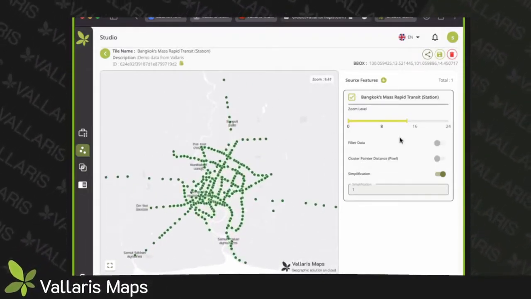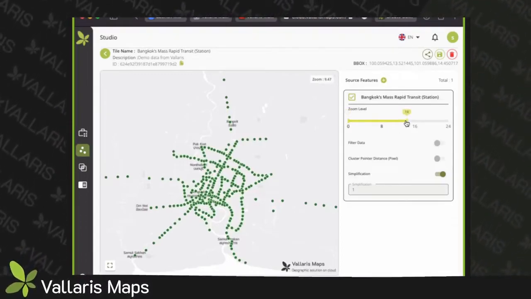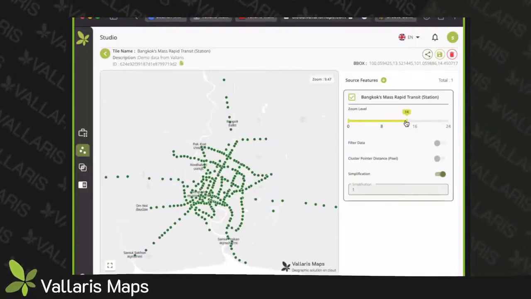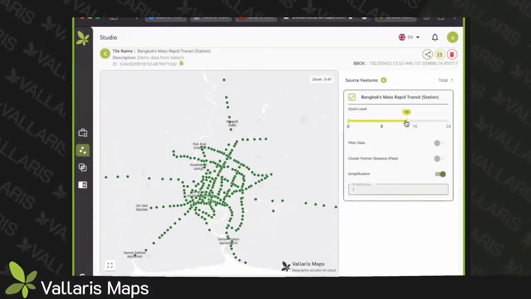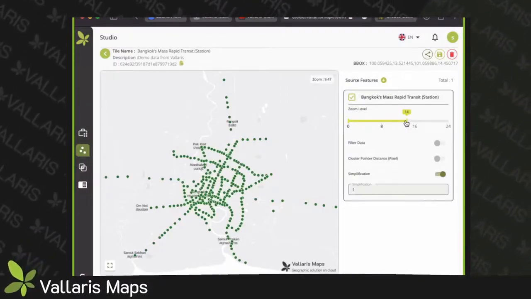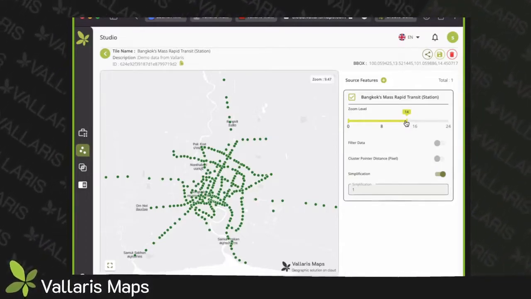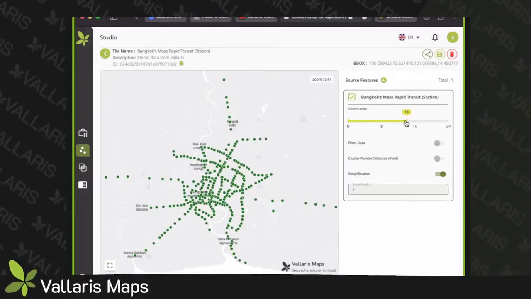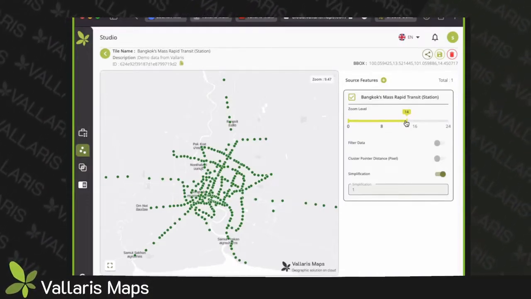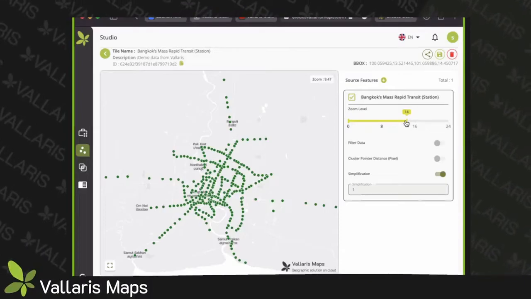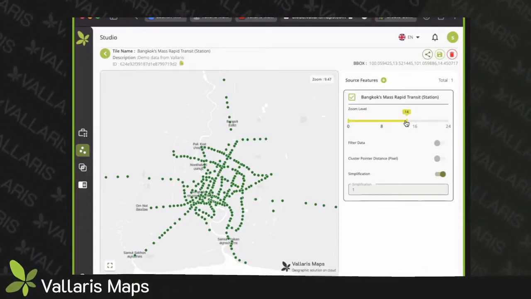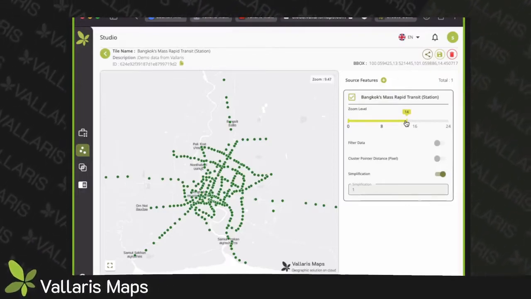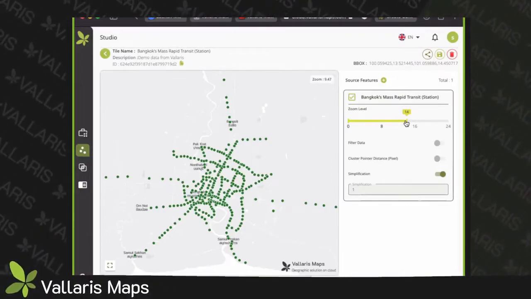So level 0 to 14. 0 means the whole world. When you open the map, it comes to you automatically. And if you zoom in until level 14, you still see that. And at 14.1, the data will hide.